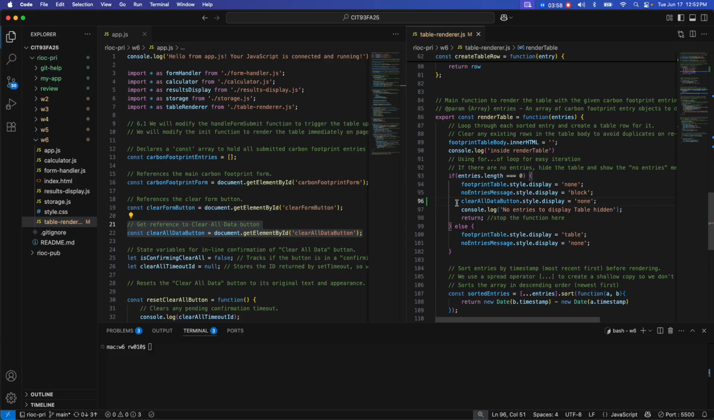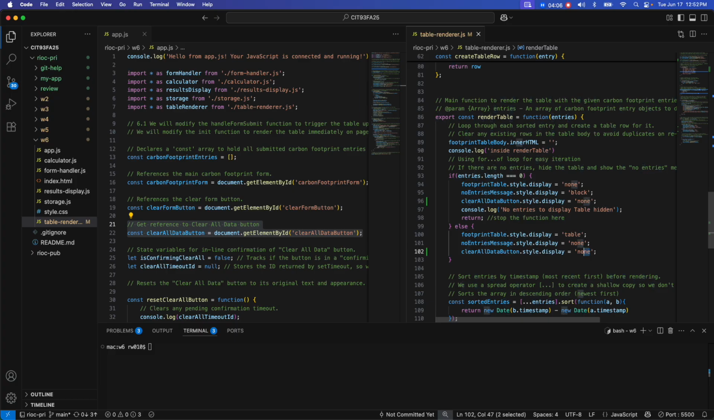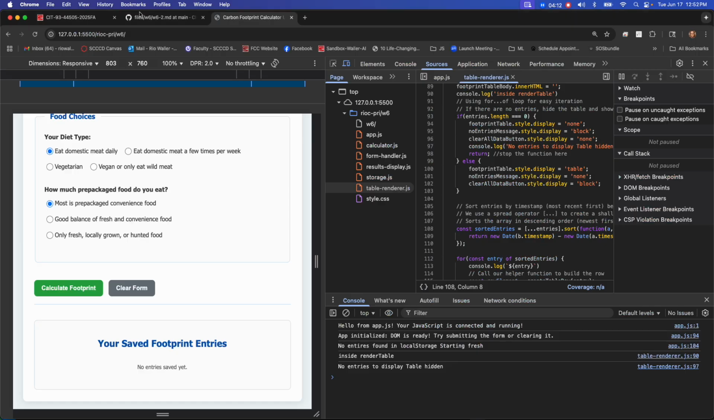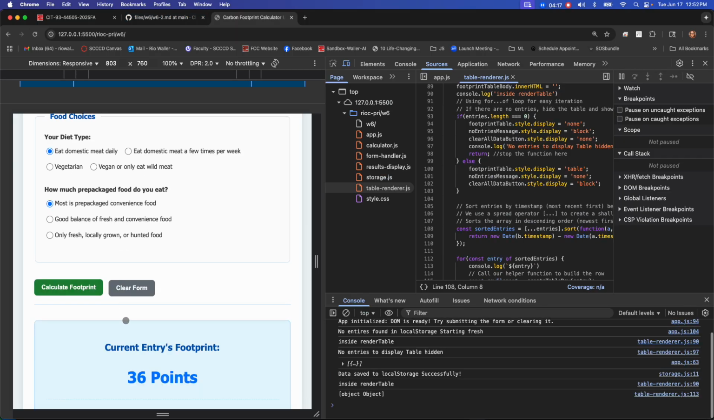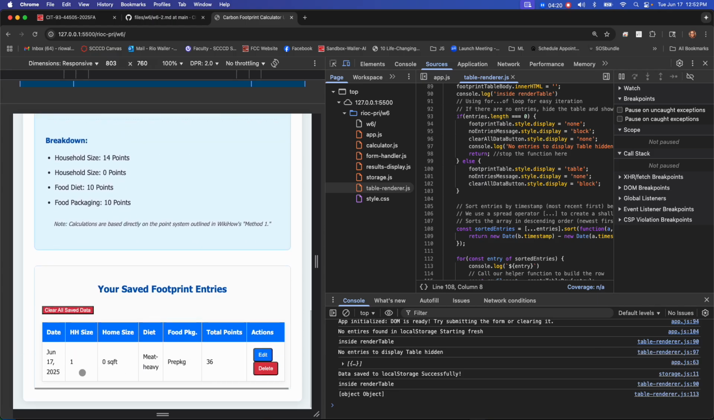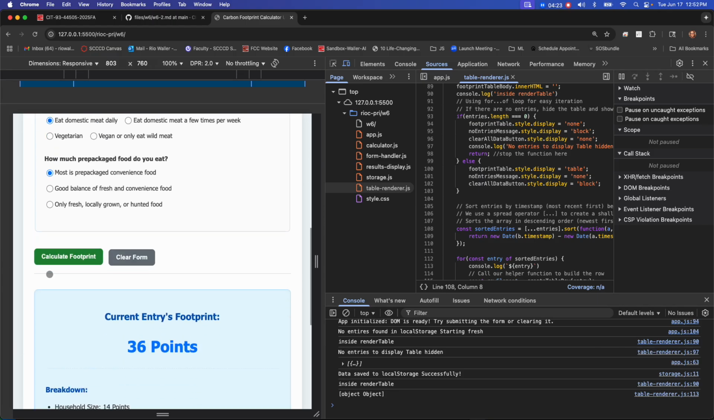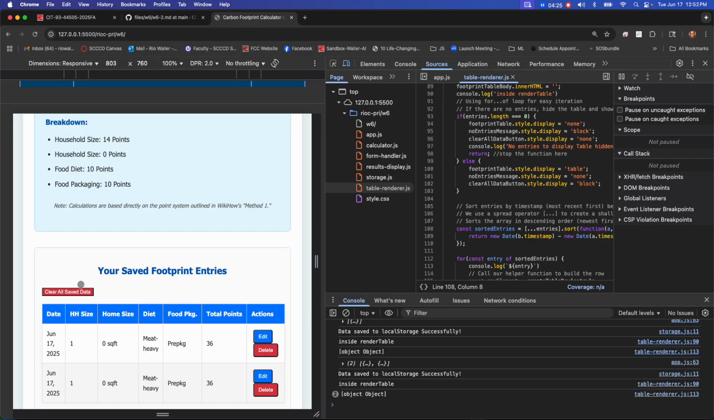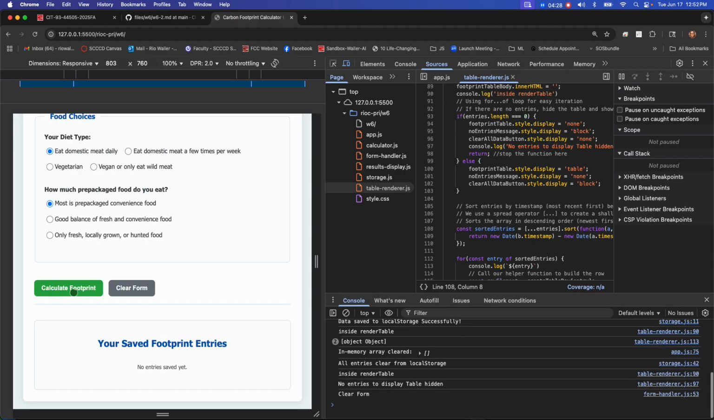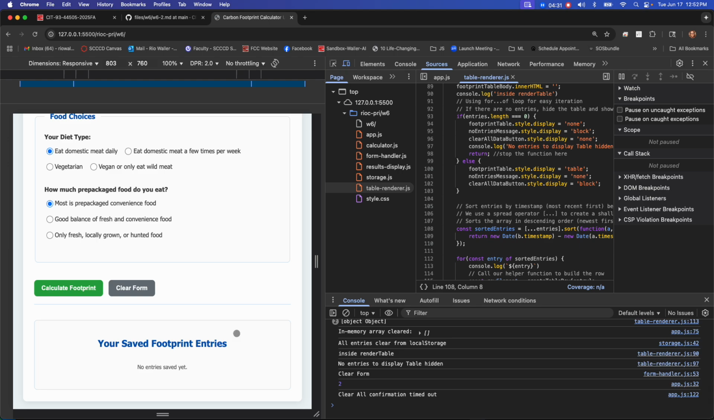Okay, and then we could either duplicate it or copy it, because now we're going to say if there are entries, then we want to display block. Okay, so let's just make sure of that. It's actually here, we're rendering here. So if we submit, good, we get the current entry. Let's just do another one so we have 2. Okay, so now we have 2. So if we clear and we confirm to clear, then it goes away. Perfect.